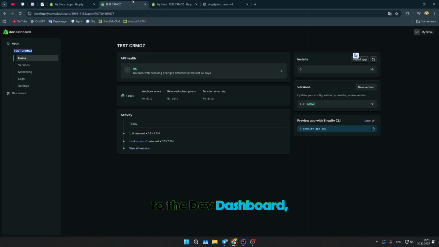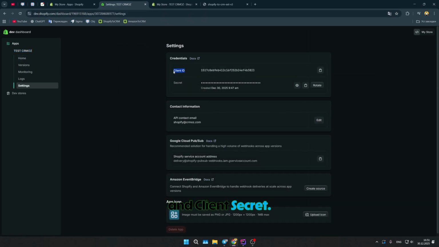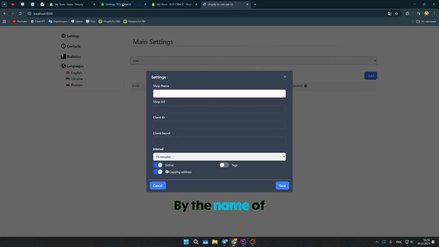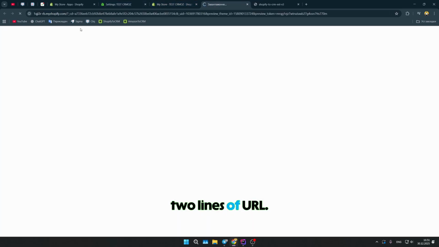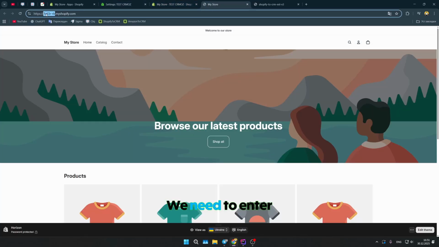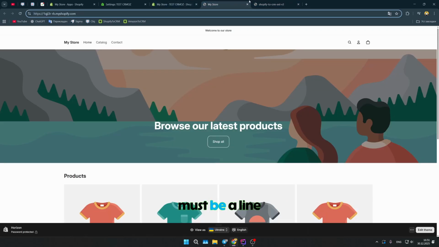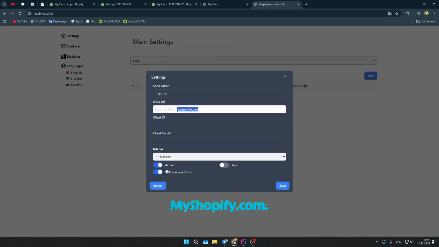Next, we go back to the Dev Dashboard, go to Settings, and here we need these two lines, Client ID and Client Secret. We go to the already installed extension, click Add, enter the name of the store. By the name of the store, I take the first two lines of the URL. Here it is. We need to enter the shop URL. This is the full address of the store. I also want to draw your attention to the fact that there must be the line myshopify.com.